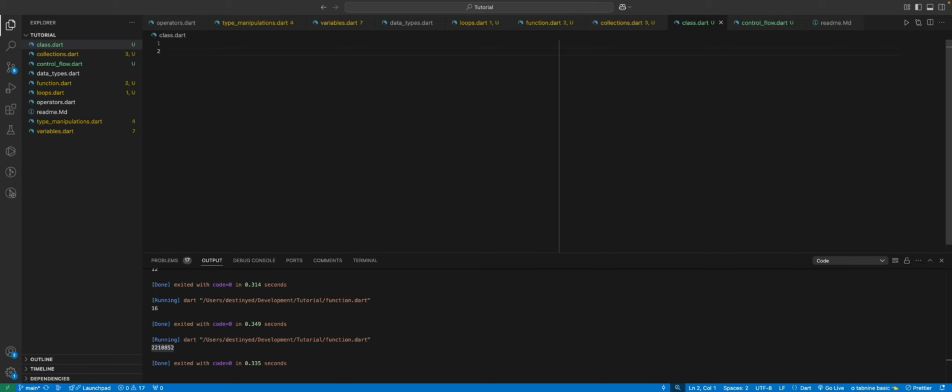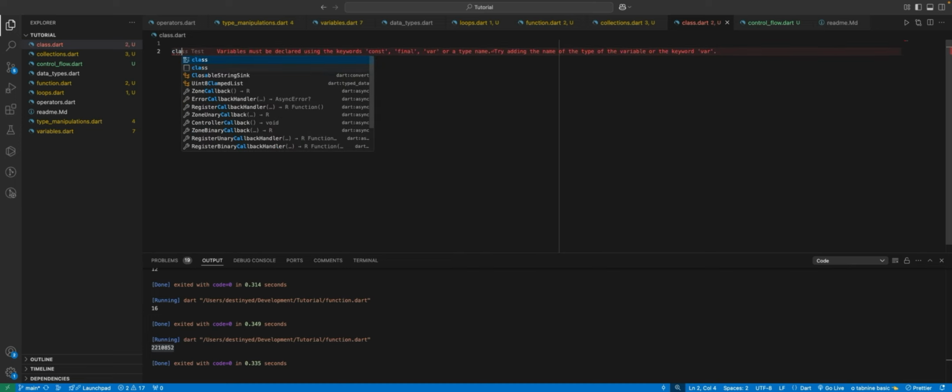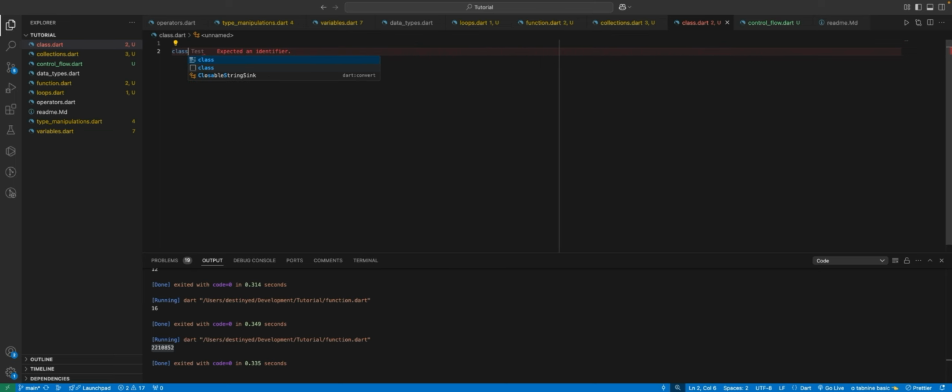Okay. And to declare a class, we need to start with the class keyword, then the class name. Let's call this Dog, right? And then you pass your parentheses. But before I create the class, let me first create our most important thing, void main, because we need to call this.